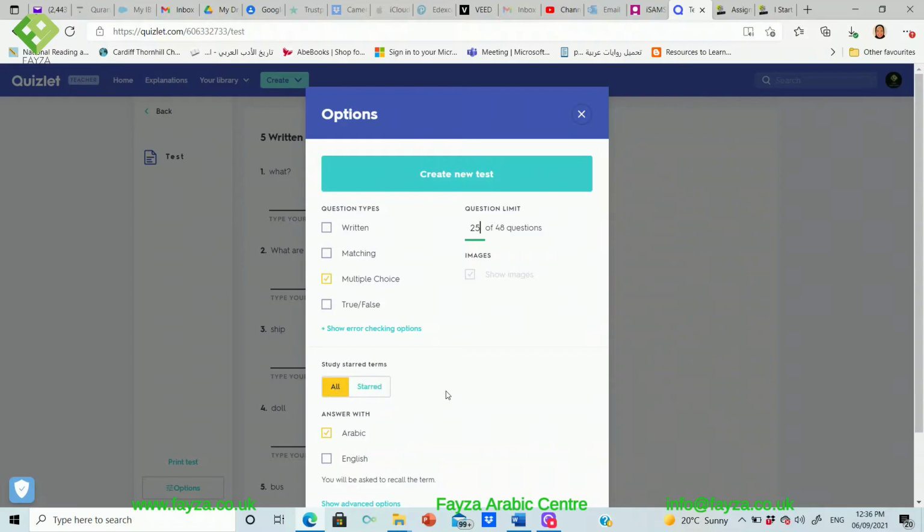Okay. And I can choose whether I'm going to have the test in all the cards or only the starred ones. And again, this is going to help a lot if I need to focus only, say, for example, half the cards I'm fine with, but the other half I'm really weak. So I can focus my exam on the ones that I haven't perfected yet. And I can control whether the answer is going to be in Arabic or in English. And if the answer is going to be in Arabic, the question will be in English, and vice versa.